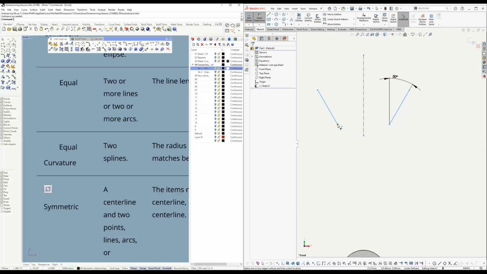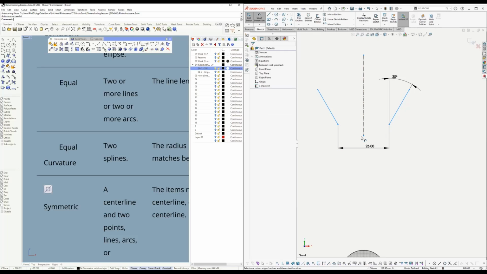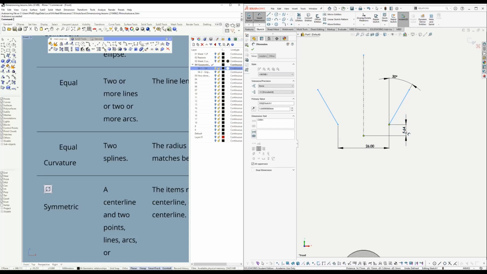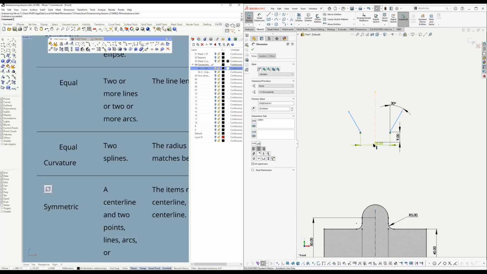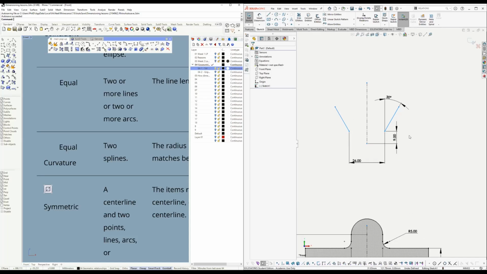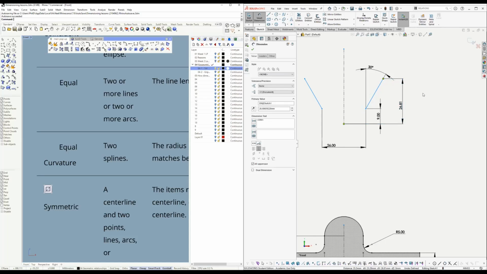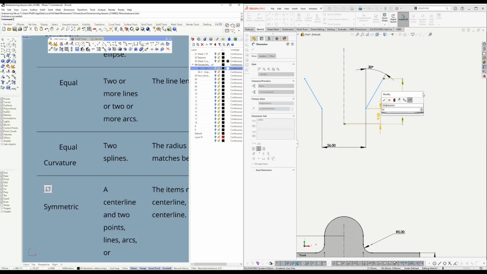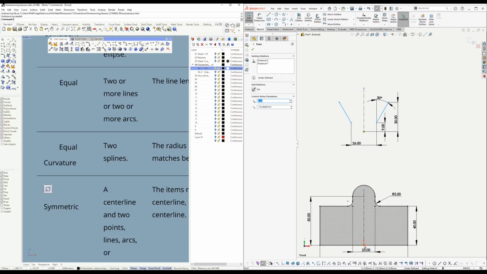The only thing I'd need now is to define that 6 and that. Okay, and then I need this point. I also need one from here to there to define the height. Like 30. And now all I need is for this point to have a relationship to that point.